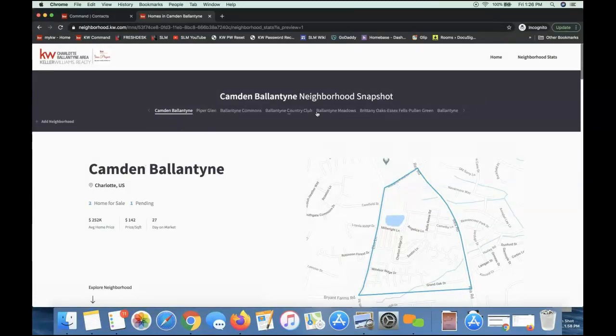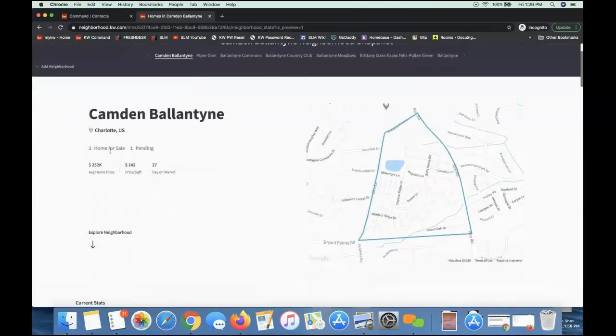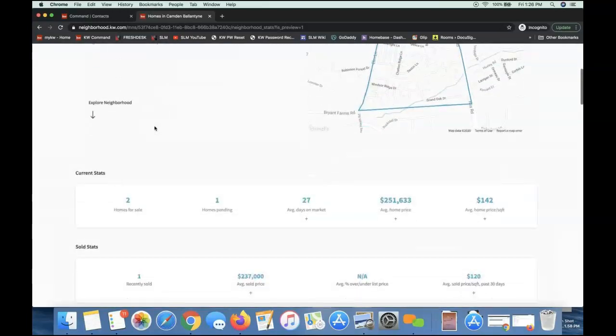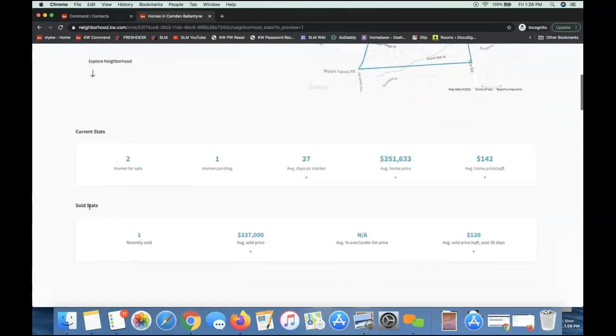Right here, it shows for each of the neighborhoods the homes for sale, homes pending. We have average price per home, price per square foot, days on market, right? We have all those stats here. Current stats and sold stats.